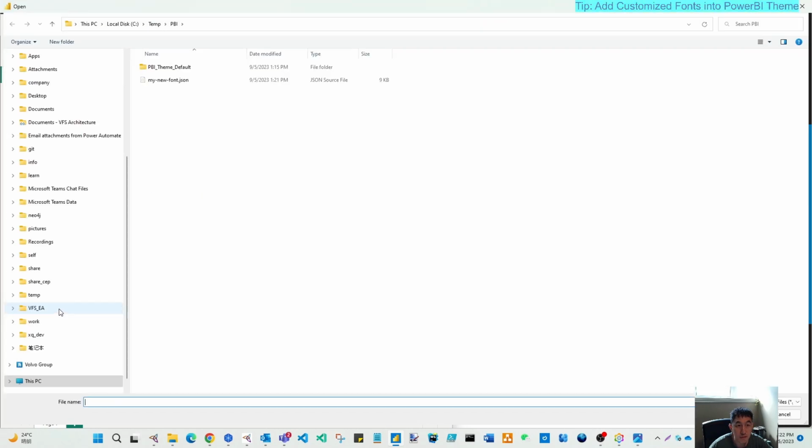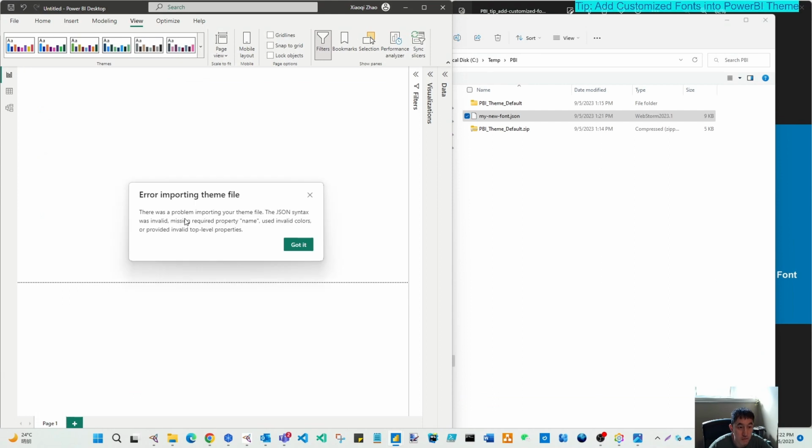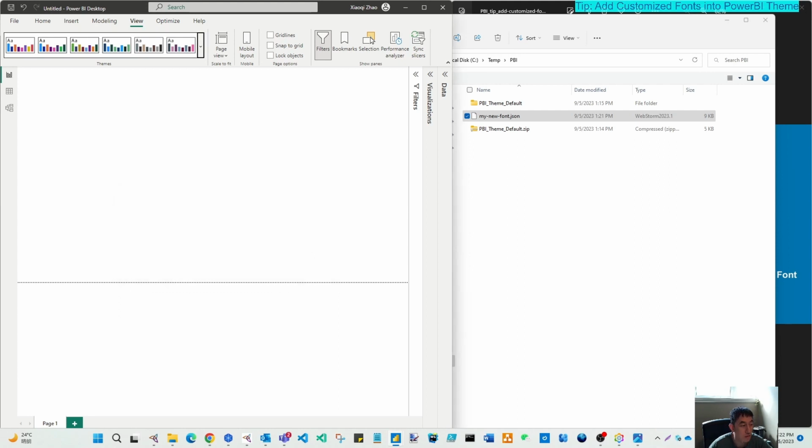Browse for theme. You can see now you can directly go to this JSON file. Error, there was a problem. The syntax is valid, missing required property name using valid color. So let's do the troubleshooting.